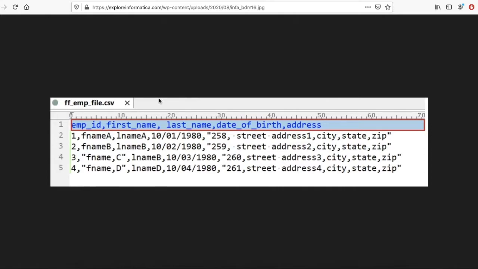So this is one of the input files which you have. This is a CSV file which has some kind of employee data. As you see here, we have one header record and four data records. What we are going to do is remove the header and load only the four data records in the target table.